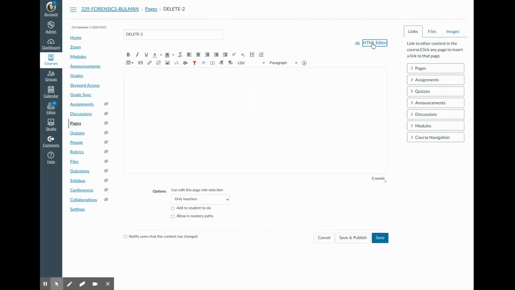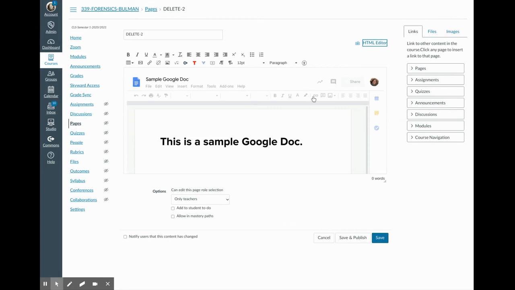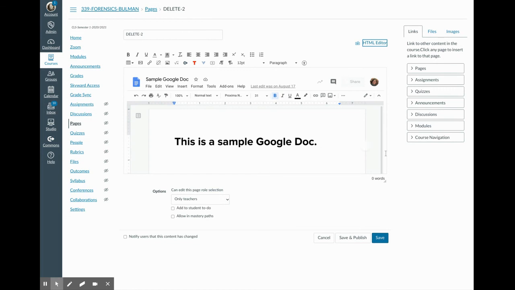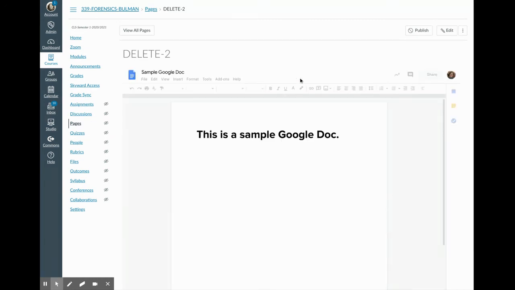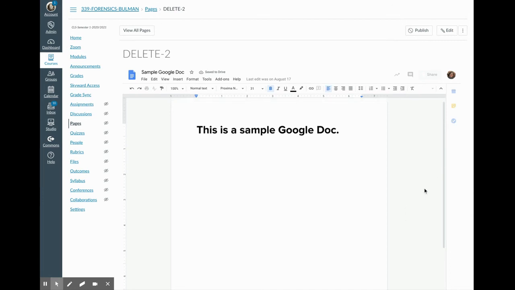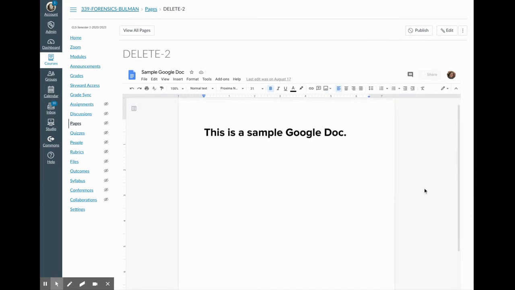So if I pop back over to view this, you can now see that it's much wider. You have access to more of the toolbar. It's not cut off, and you can see this full other side of the document. So if I click Save, now students are able to see the whole document without having to scroll left or right to see all of the text.